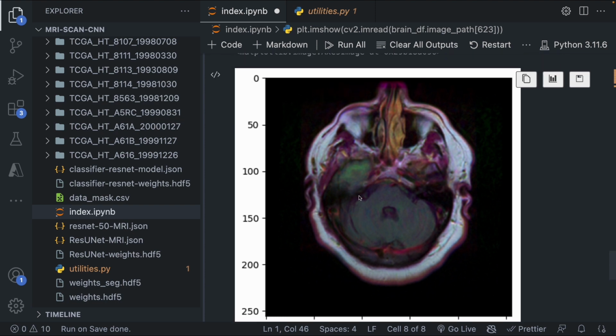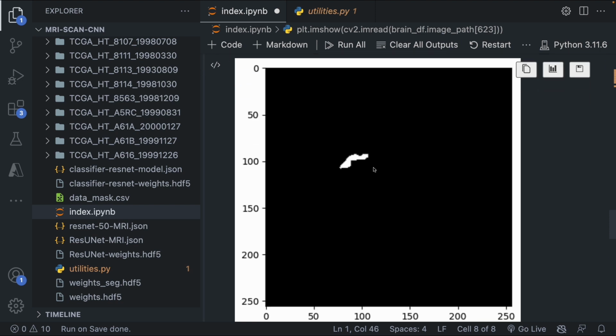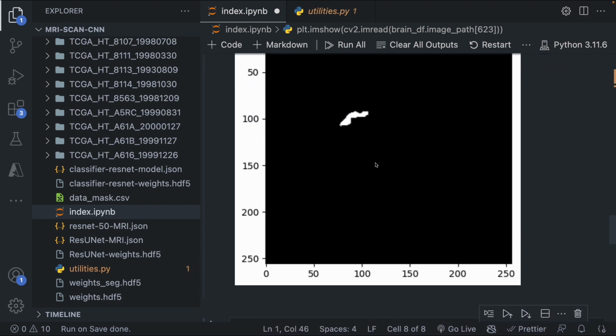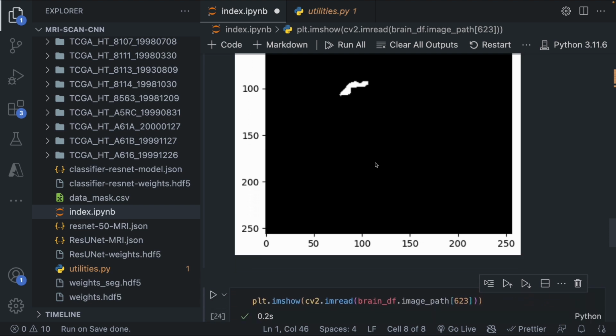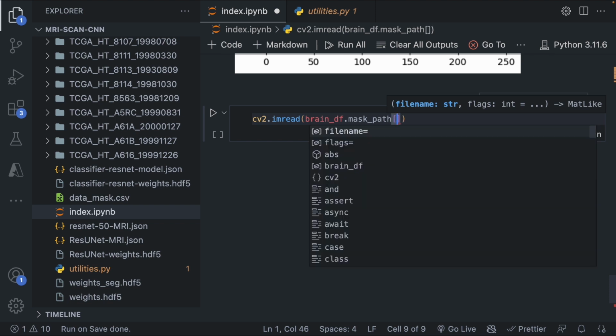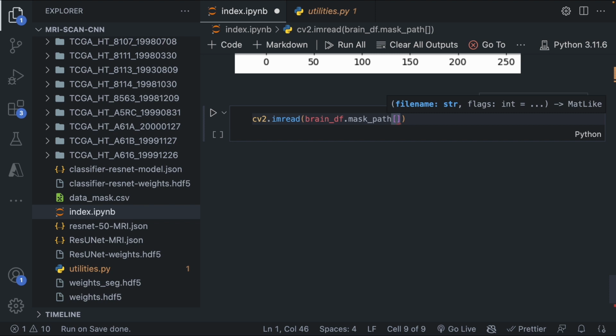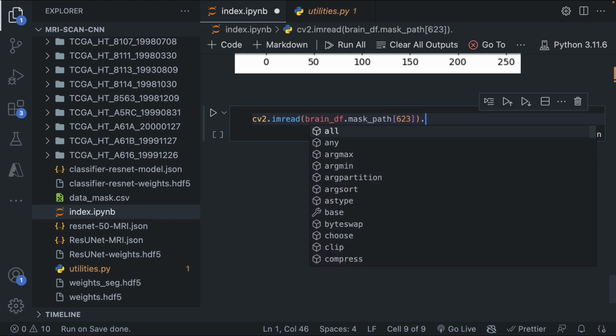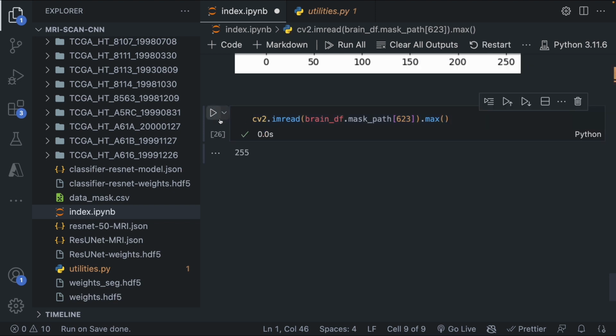The mask image features only 2 colors. As we can see here, we have white and black. So to determine the maximum pixel color, we can use the max method from the cv2 module. So we create a new code block. So we type cv2.imread. Then we pass in braindf.maskPath, followed by a square bracket, then the row that we want to print the maximum or the minimum color from. So 623 dot max. This prints for us 255, which represents the color white.